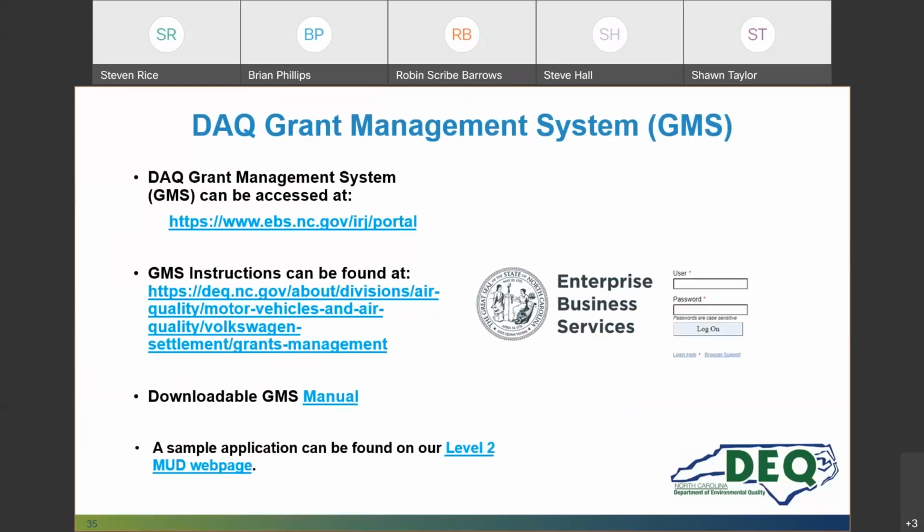So now we've come to the grants management system overview and demo, where I will tell you about how to use the GMS, tell you about its tutorials, and how to submit an application. This slide has links to our GMS portal, GMS user guides, and a sample application found on the MUD program webpage.